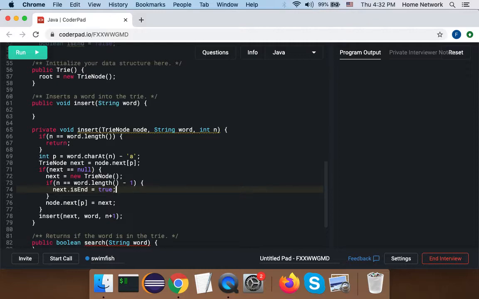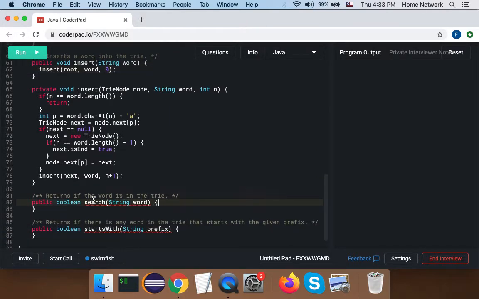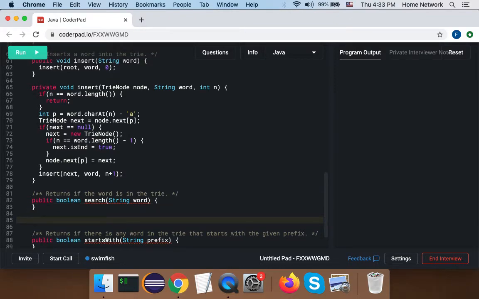Okay, this should handle the insert, and now we can call that insert. We pass in the root node, the word, and our starting character at position 0. We have the insert. Now let's handle the search. Again, this is a recursive call. So let's do a private Boolean search. Again, we need a TrieNode, a string, the same as before, word, and int n marks the position.